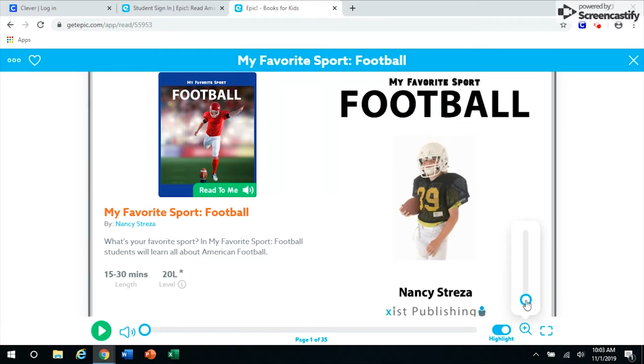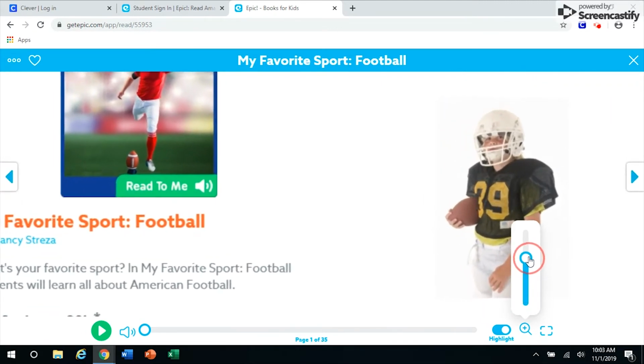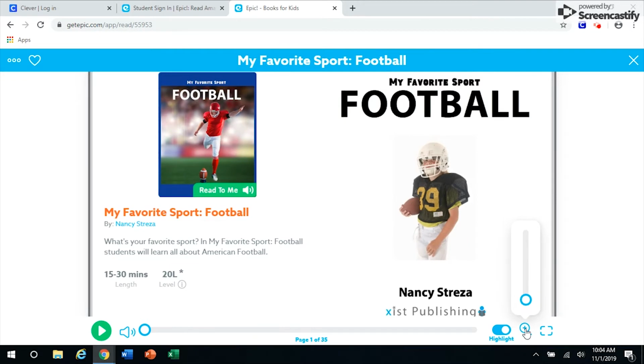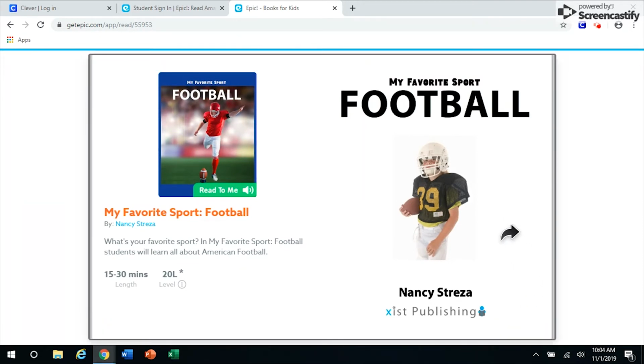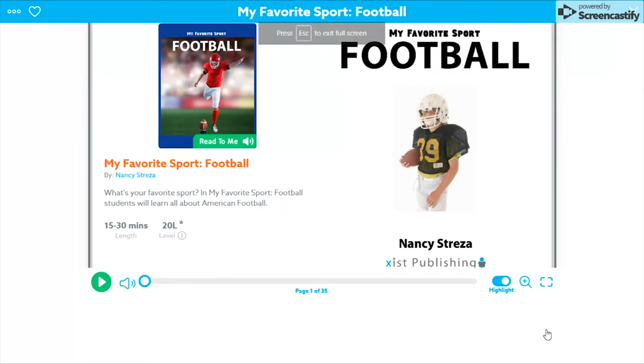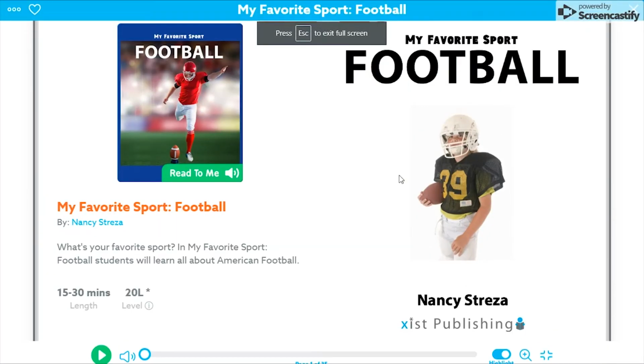If I want to magnify the book, because I want to get closer or farther away, the magnifier is located right here. This broken box right here is going to cause the book to fill my entire screen. You'll notice up here that I can still see those things that are related to my web browser. If you want all of these tools up here at the top to disappear, you can click this broken box and it will fill the screen.